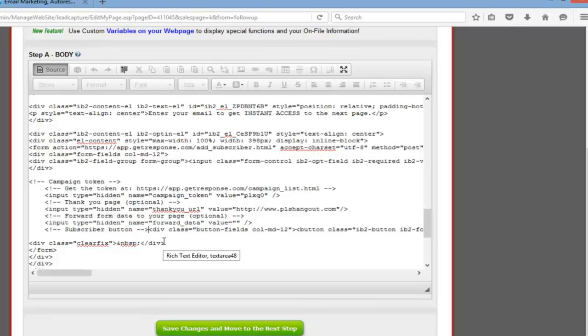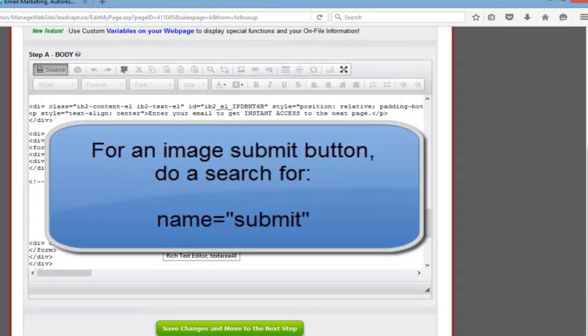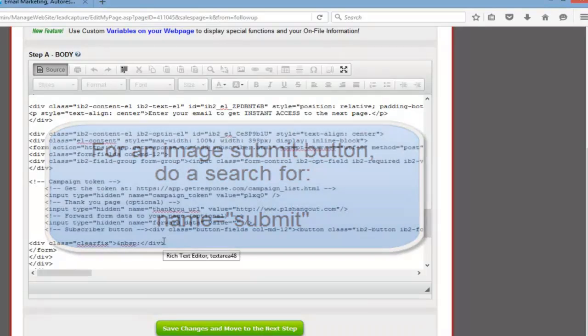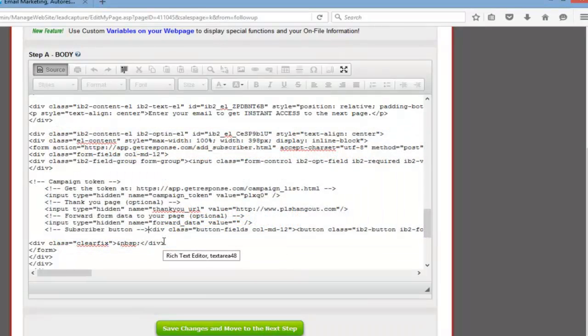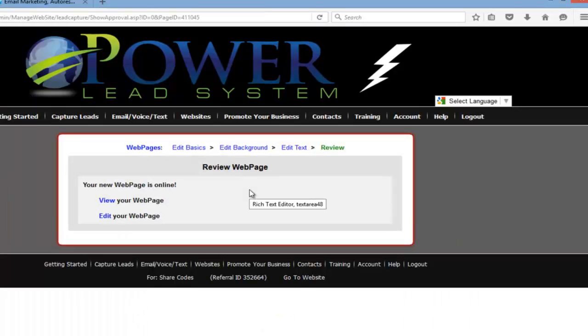Now, if I was working on a lead capture page with an image submit button, I would be doing a search for name equals quote submit. So once again, if I was working on a lead capture page that had an image submit button, the final search that I would be doing in the step that I just showed you is a search for name equals quote submit quote. And again, you'll find those directions below this video. Well, that's it. That's all there is to it to make these things work. I'm going to go ahead and save this and show you that it works indeed.